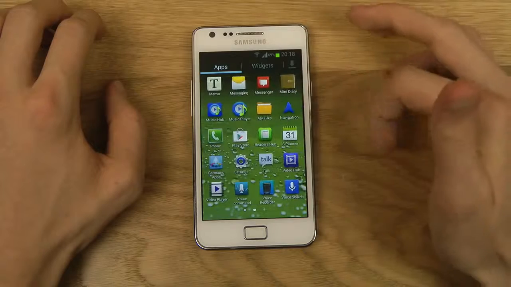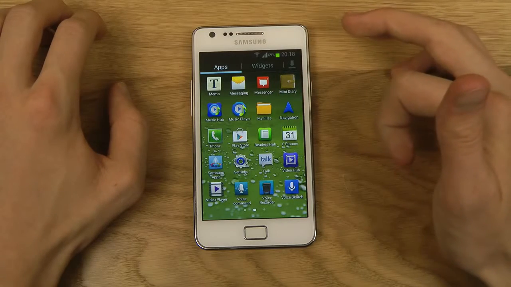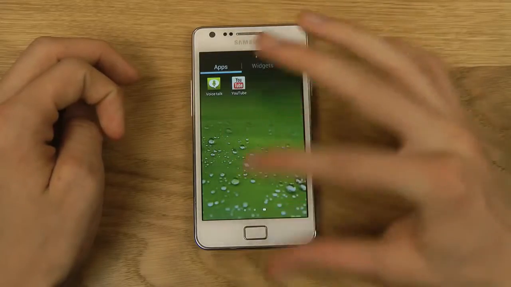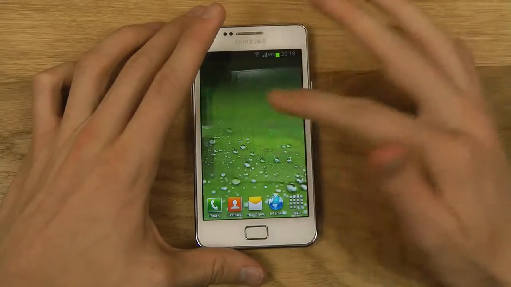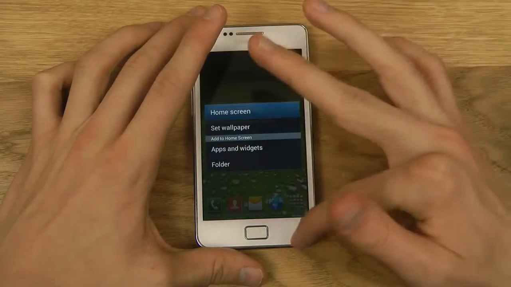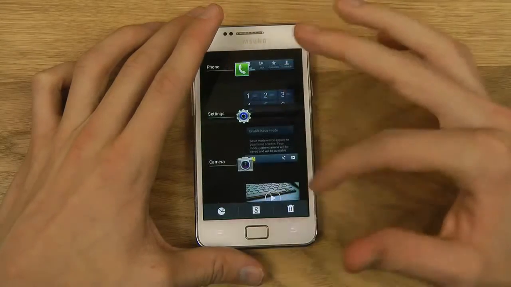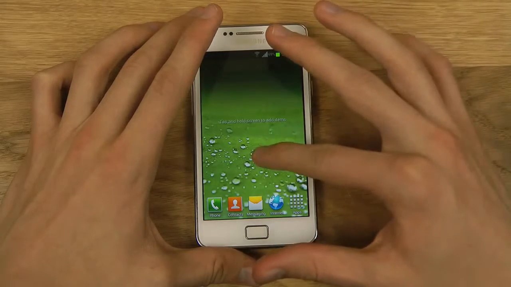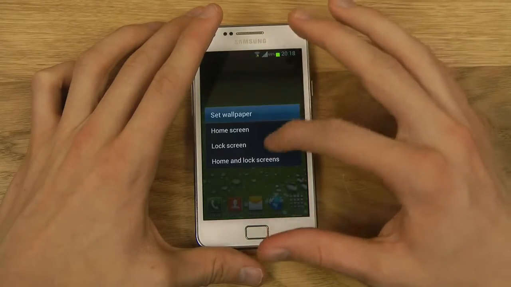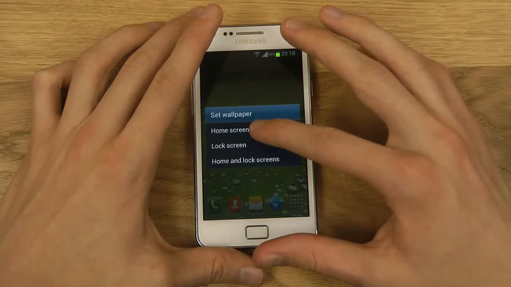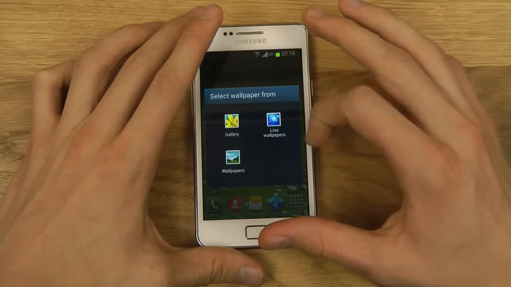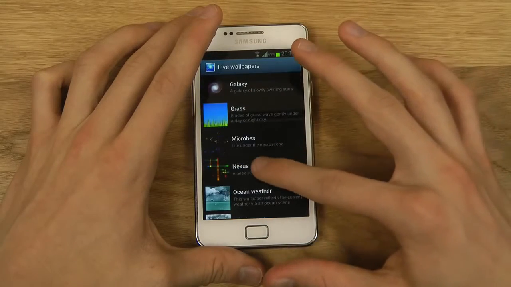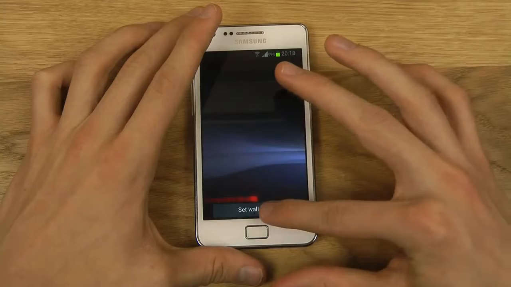And let's see here if we can find any more new apps. We also have some different wallpapers in the background. Let's see here if I can try some quick live wallpapers. Let's go ahead and close everything. If you just hold down like this, set wallpaper, and let's go to home screen and go to live wallpapers. So not that many more new ones, it seems.